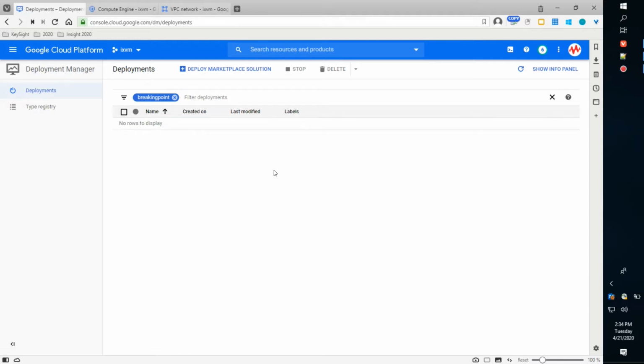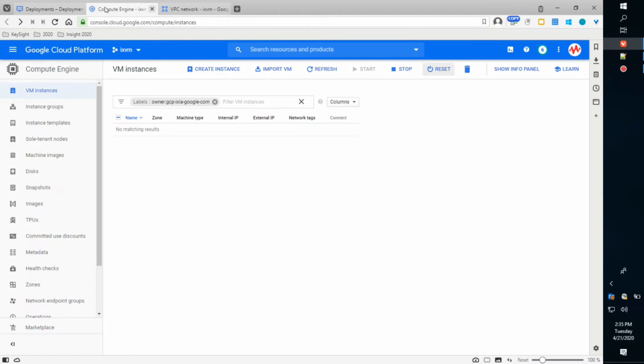So the first thing I want to do is show you that there's currently no deployments assigned to my particular setup here. There are other deployments on here, and I filtered those out. We'll be using Deployment Manager through the APIs, through the gcloud command line, and we'll be able to look at our deployments here as well. So we start from scratch there. Same thing in the compute engine. There's nothing there associated with my particular owner at this point, my user basically.